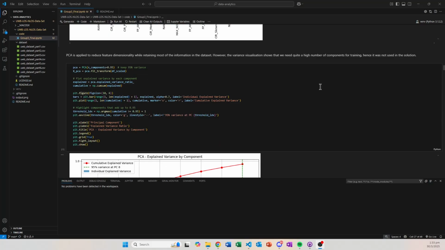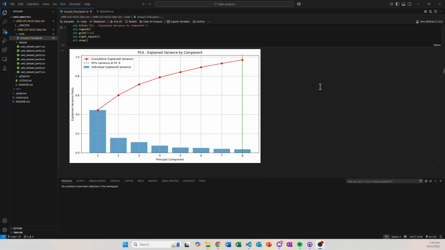We also apply PCA to reduce feature dimensionality while retaining most of the information in the dataset. However, the variance visualization shows that we need a high number of principal components, hence we did not adopt this in our final solution.